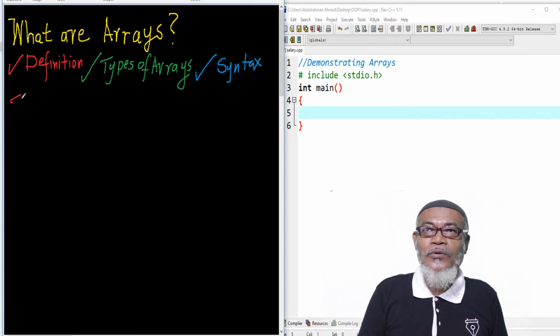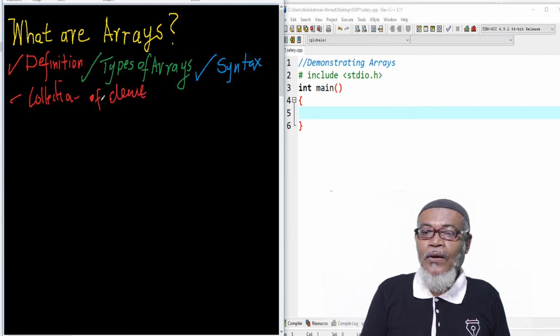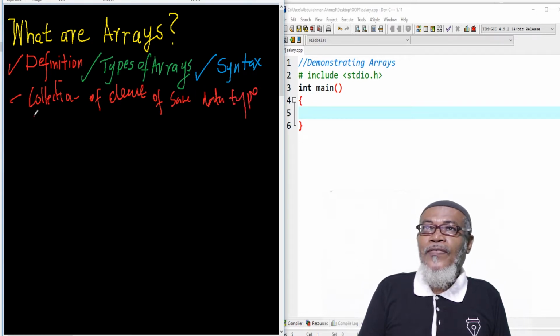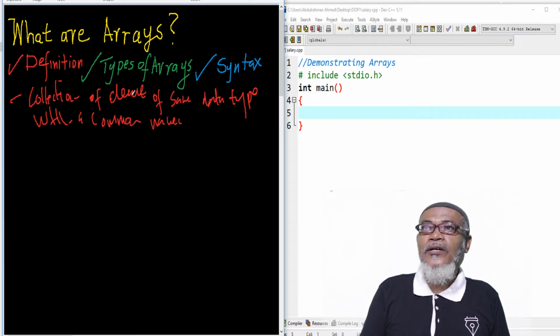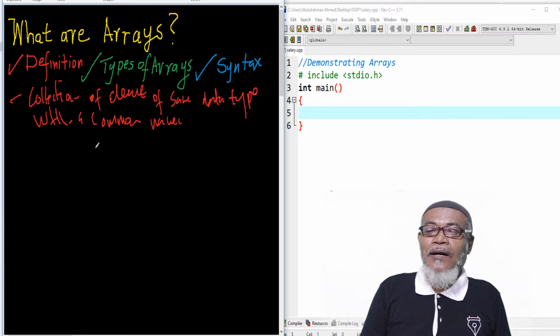When we are talking about arrays, we are talking about a collection of elements. So arrays are a collection of elements of the same data type with a common name.